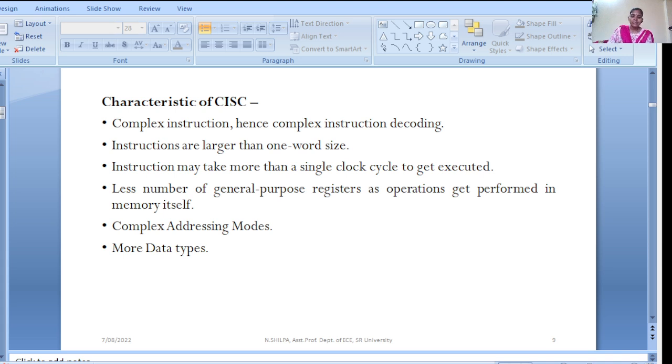Next, an instruction may take more than a single clock cycle to execute. Many CISC instructions perform multiple tasks such as fetching, decoding, executing and memory access, all in a single instruction. As a result, many instructions can take several clock cycles to execute fully.